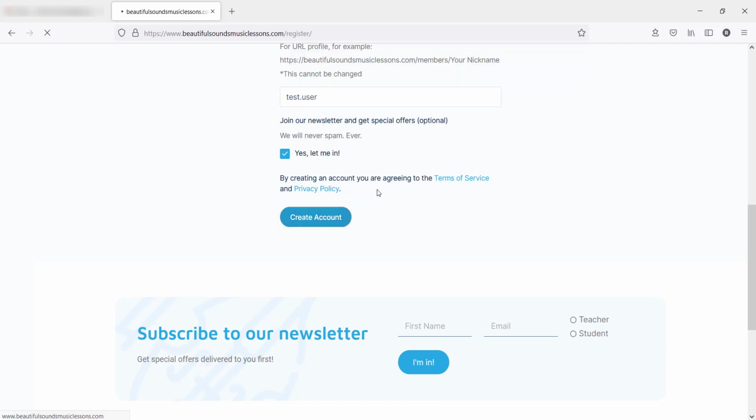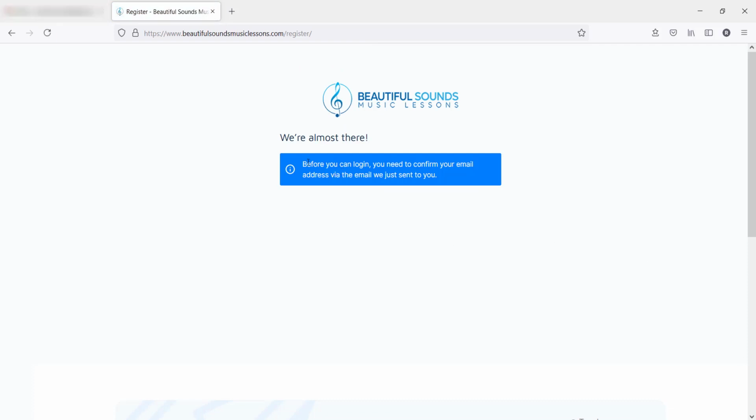Now, before you will be able to log in, you will receive a confirmation link to your email, so please check your email, and if it's not in your inbox, check your spam. The email usually comes right away, but it may take up to 15 minutes.